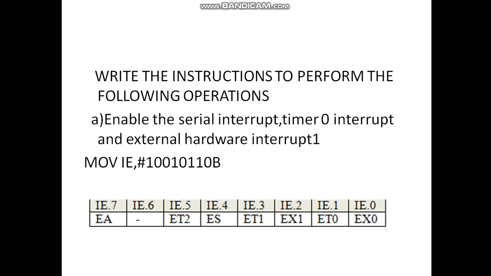Write the instructions to perform the following operations: enabling the serial interrupt, timer 0 interrupt, and external hardware interrupt 1. To perform this, we should know the frame pattern of the interrupt enable register. I have told you earlier that it can be either byte accessed or bit accessed. Either we can make changes in the individual bit, or we can make changes in the entire byte.